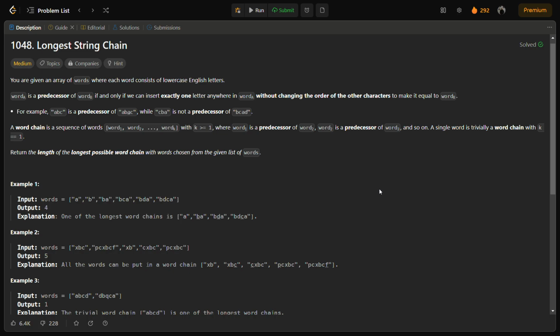Today we'll be going to discuss the daily LeetCode problem. Today's daily LeetCode problem is the longest string chain. In this problem, we have to return the length of the longest possible word chain with the chosen words of this. I will give you something about the question. We have to give the longest chain such that each word is a predecessor of the next coming word.